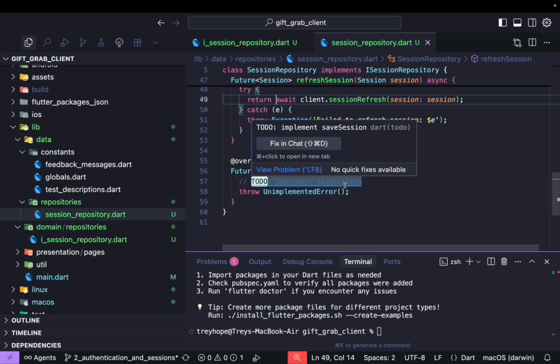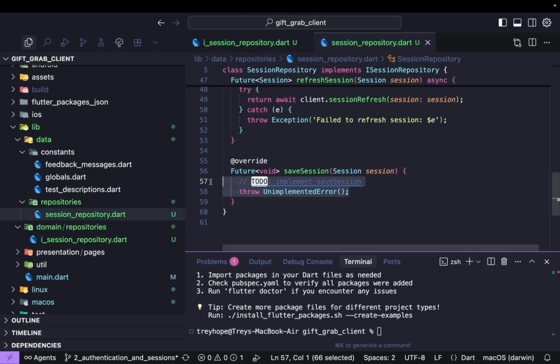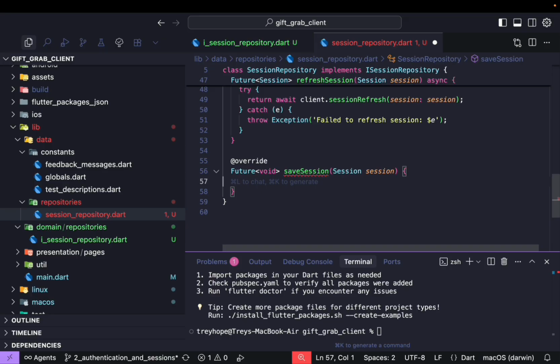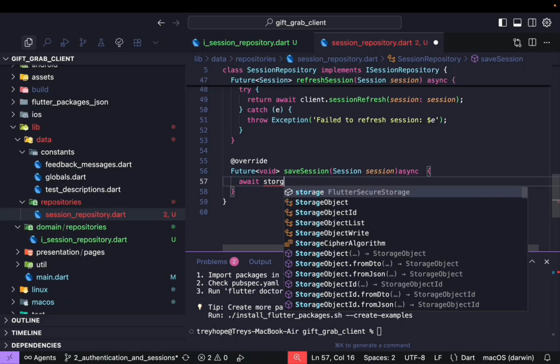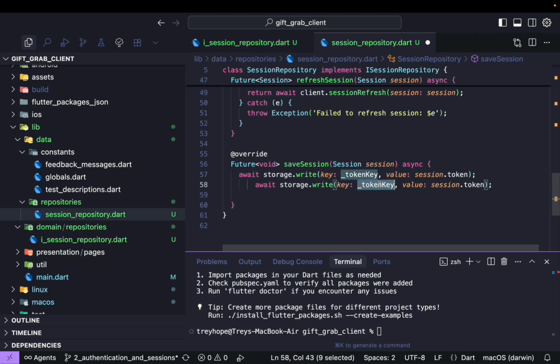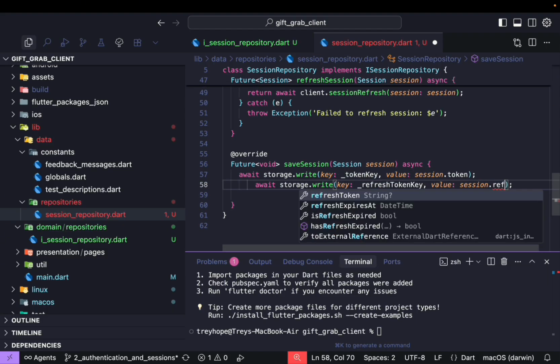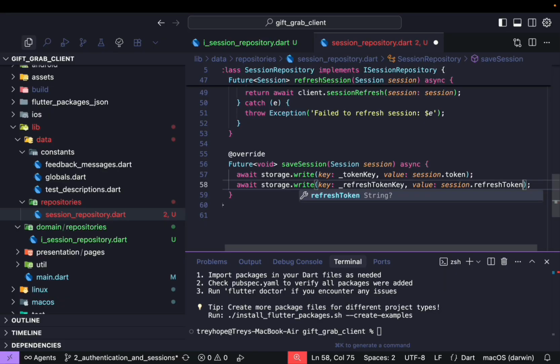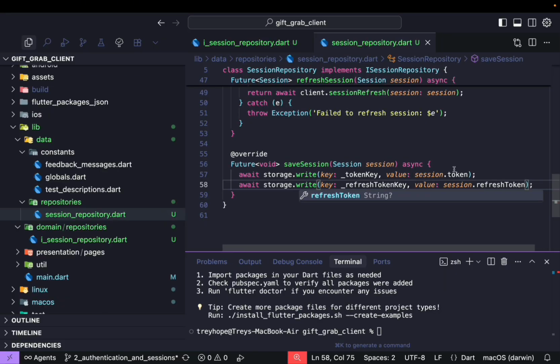All right. And then we have save session right here. And all this is doing is saving the token and the refresh token to local storage. So we're just going to call await, make this async. Call storage.write, and for the token, we'll pass in the token on the session. And we'll do the same thing for the refresh token. Cool. We got the session repository mapped out.